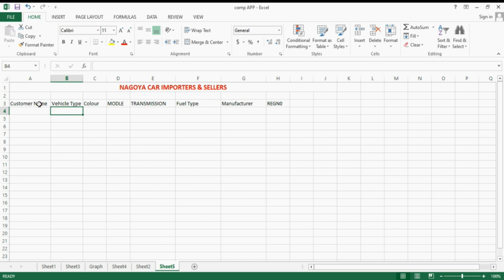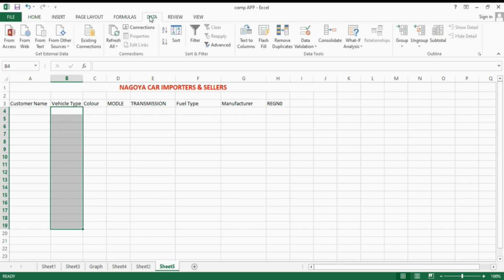Now, what we are going to do is highlight a portion of the data. You can highlight up to the end. Then go to data, select data validation, and then settings, allow values, we change it to list, and then we can just type them here.